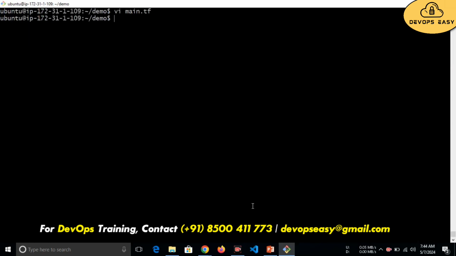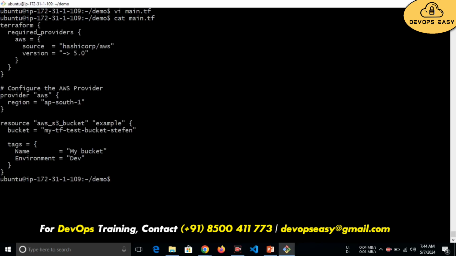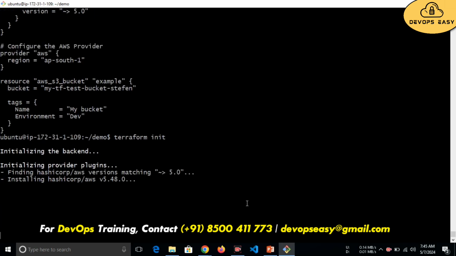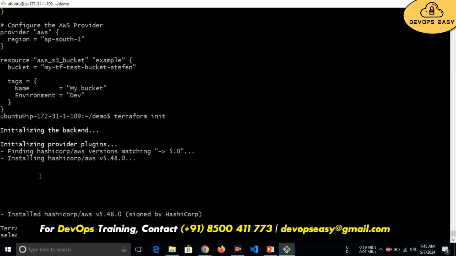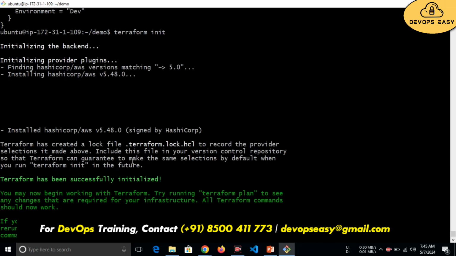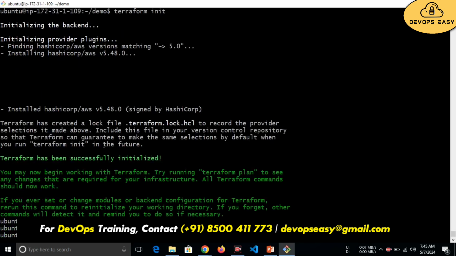How can I know whether the code I have written is correct or not? Just use Terraform. The first step you need to do is init. Let me do it. Terraform init. It will download the provider plugins. Whatever provider I have given, AWS, it will download the provider related to that from the internet.